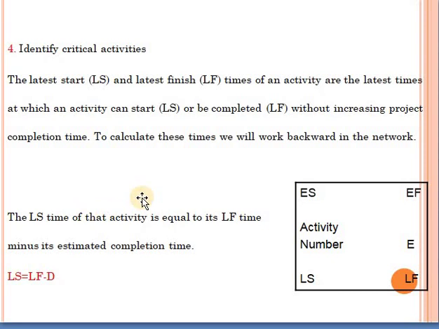Now the same is done for getting the latest start and the latest finish. It is the latest time I can start a certain activity and the latest time at which I can finish a certain activity without affecting the project completion time. I don't want to delay the project, but I can tell how much I can delay the start of this activity without delaying the project. So I will place the latest start and the latest finish at the lower corners of the activity. This is the node of the activity.